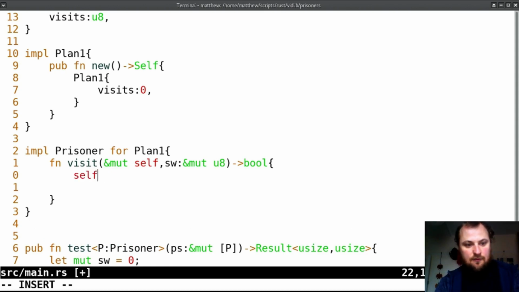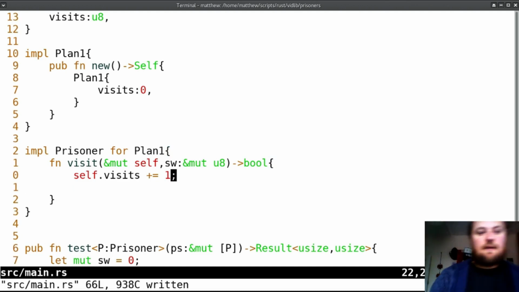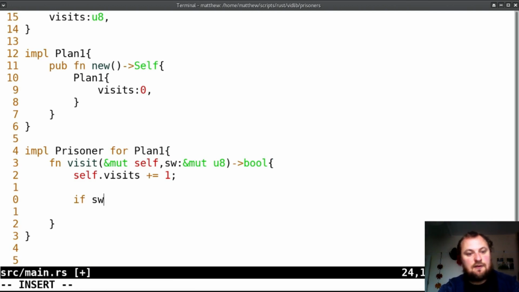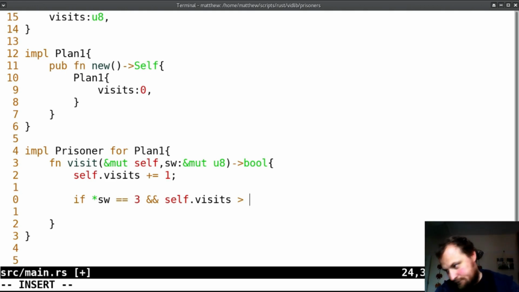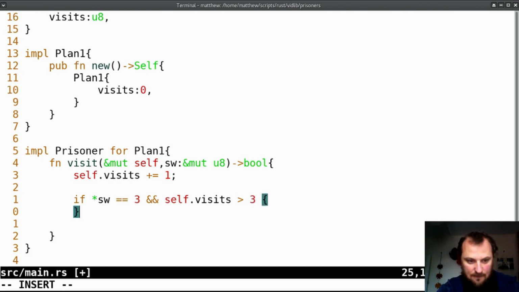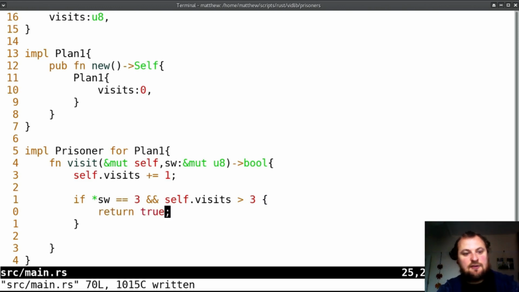First thing, self.visits plus equals 1. So we've had one more visit now since we got here. If the switch, and we have to dereference it, so if *switch is equal to 3 and self.visits is greater than 3, in that case, we can return true, and we are going to try and leave the cell.